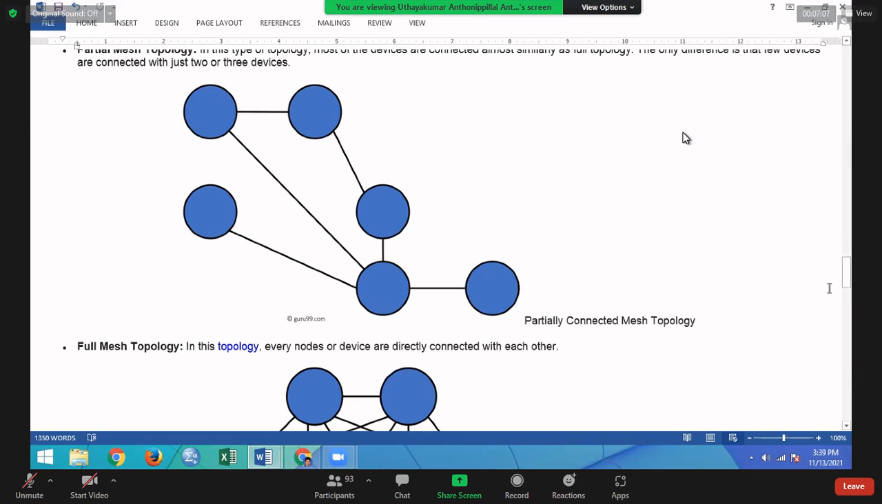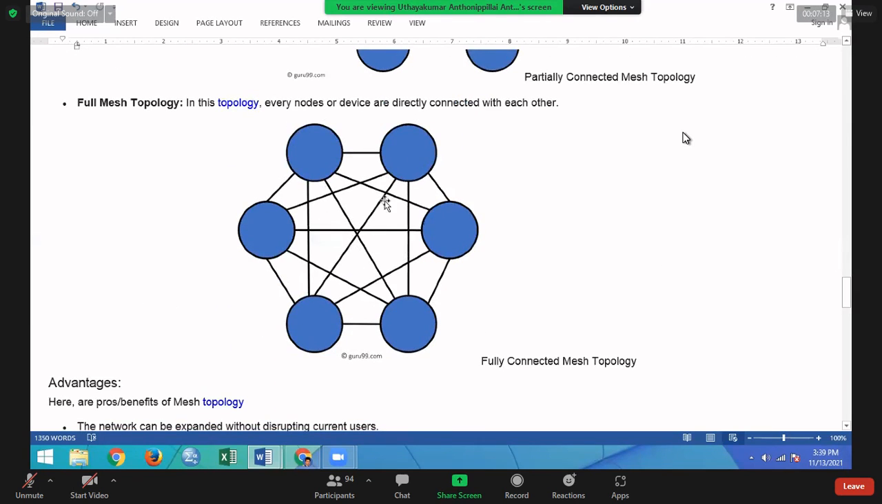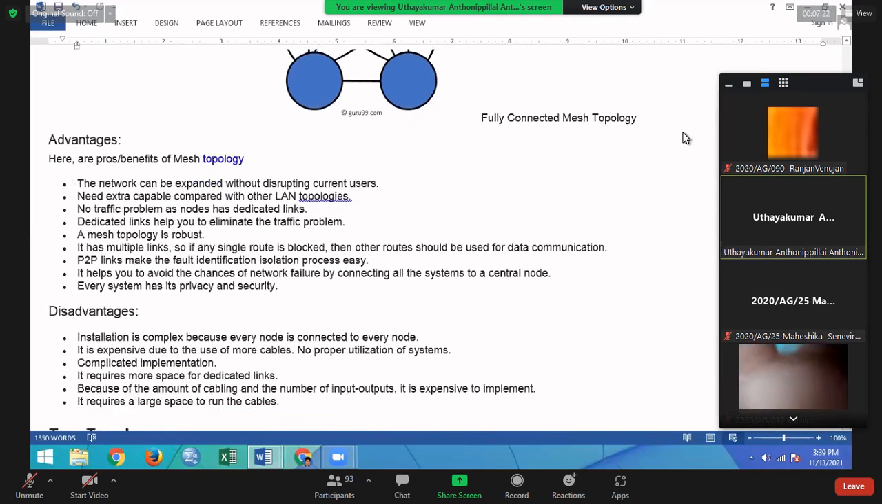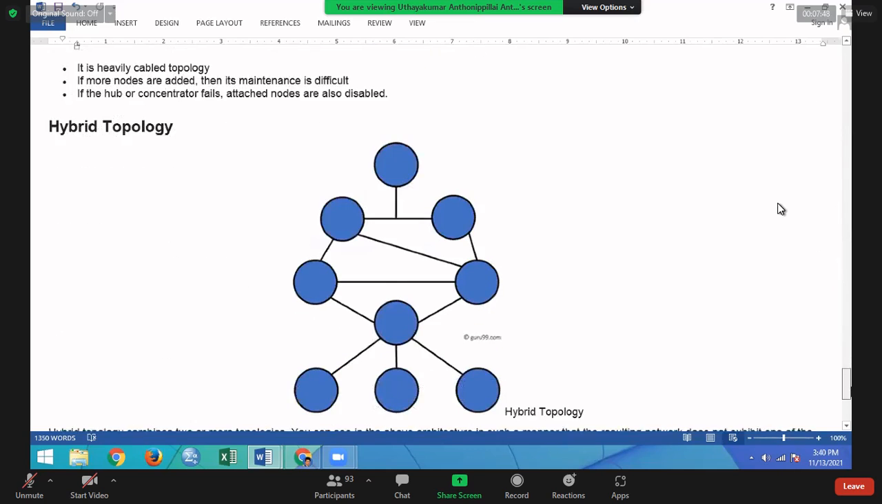That is the mesh, mixed up, full mesh. So every node can be connected to the other computers. And advantages, disadvantages, tree topology. This is the root. After the root, the second and third computers can be connected. Out of that, some branches are coming, right? These are the arrangements of the network. Actually, these are the physical arrangements of the network.